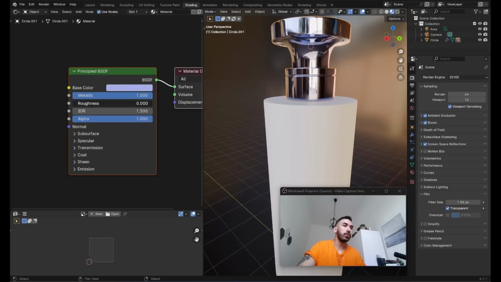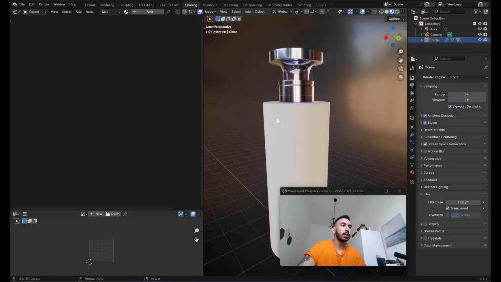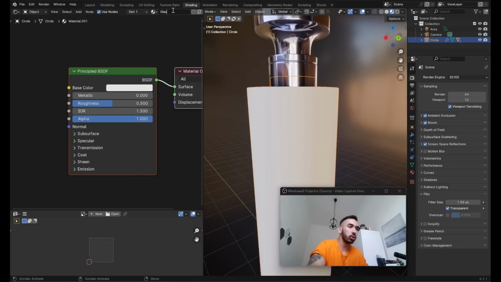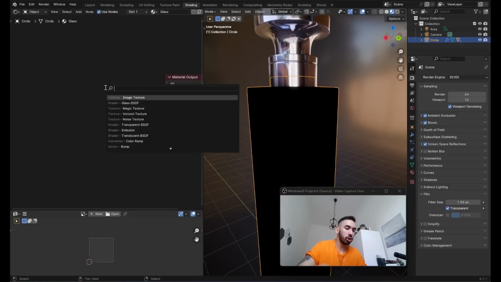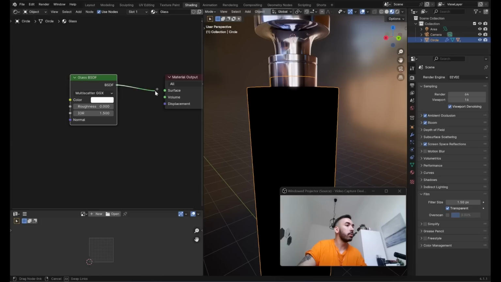Make sure you don't set the roughness to zero because that doesn't really make any sense, but set it to something like 0.01. Now select the body, press new, name this material glass. Get rid of the principled shader with Shift A. You're going to add a glass BSDF and plug that into surface.